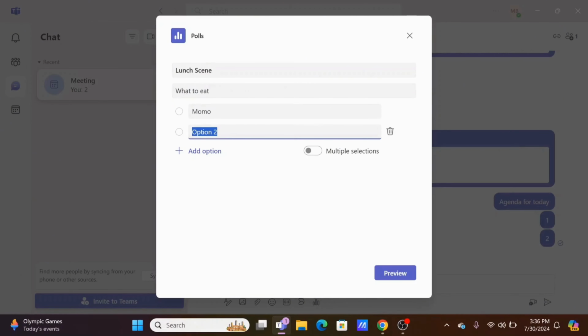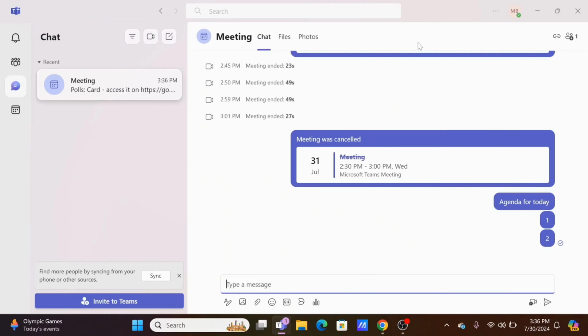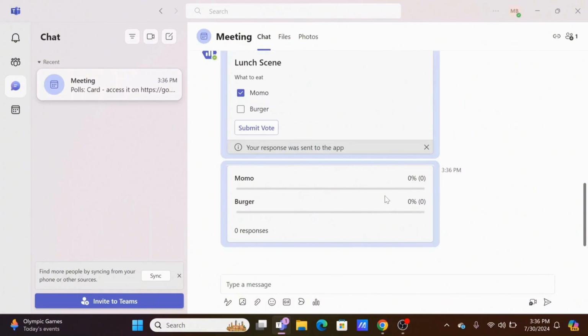After which, votes from members and yourself will be counted as majority and minority. You can set it as multiple selection as well. For a preview, it is going to look something like this. To submit a vote, the people have to tap on this box and click on Submit Vote. That is how a poll works in the chat as well. So now you can chat with the members about important agendas to lunch scene.